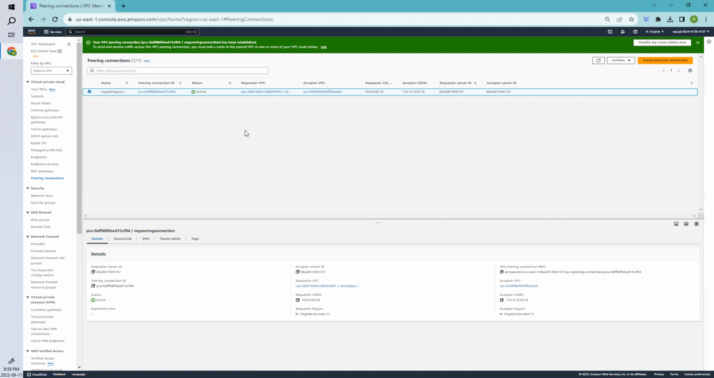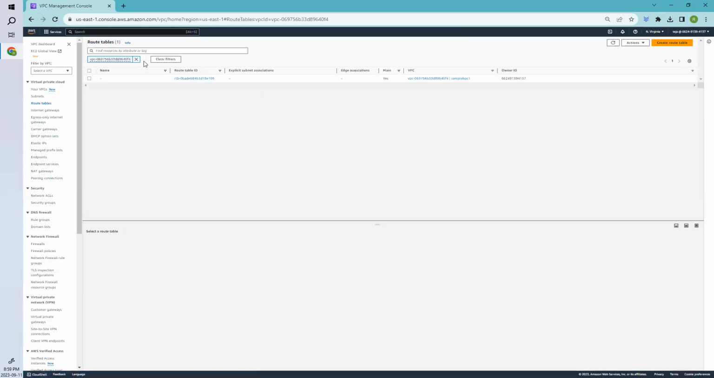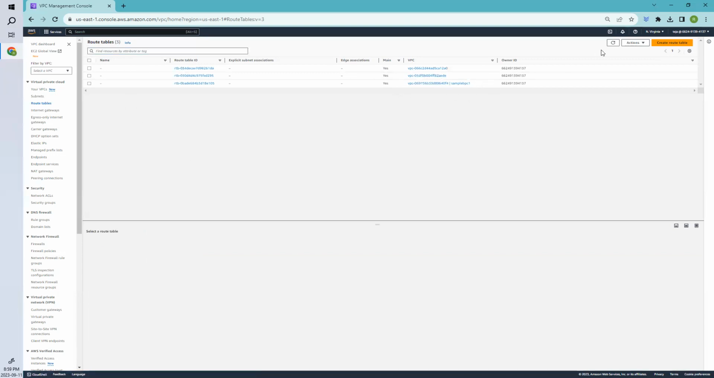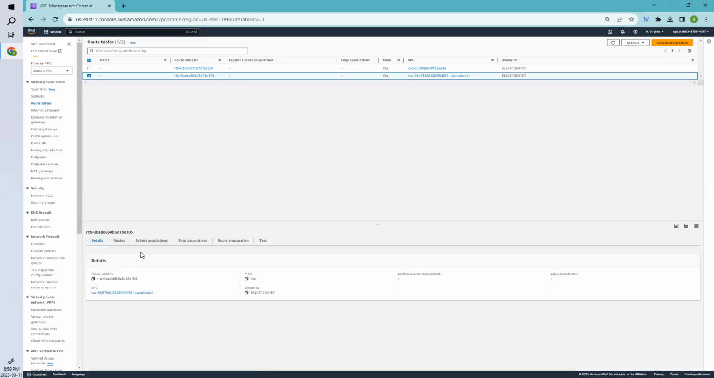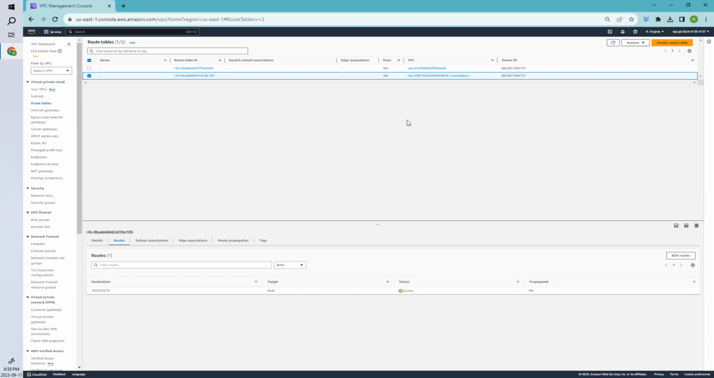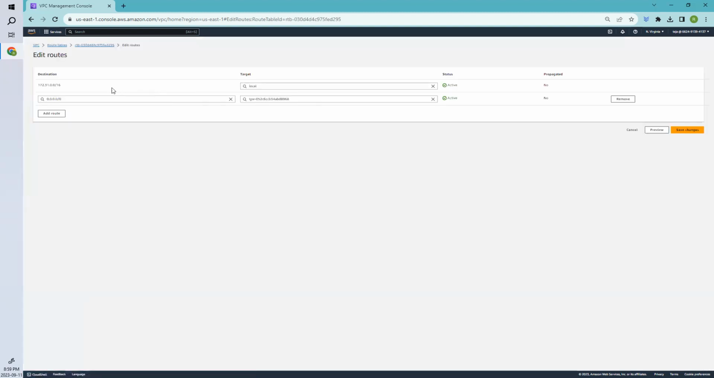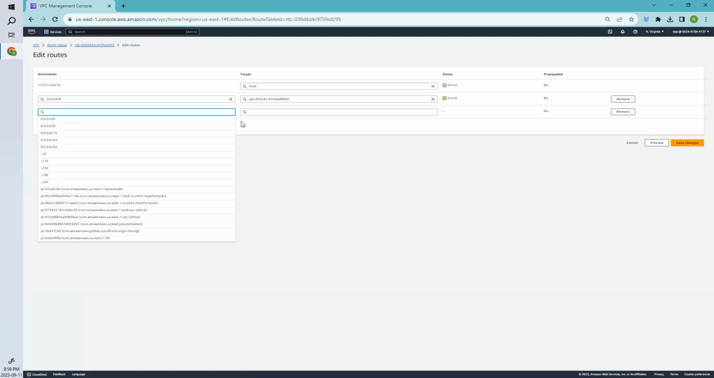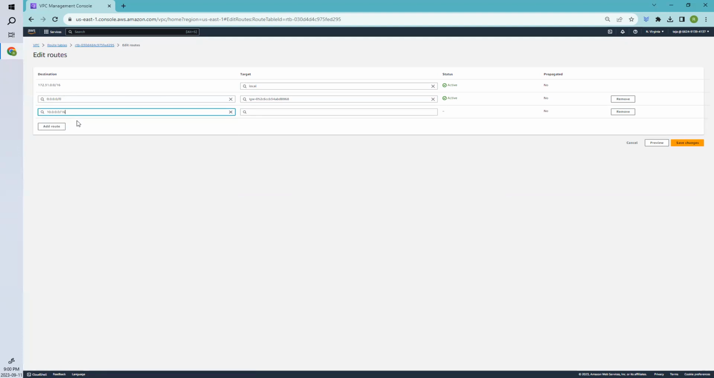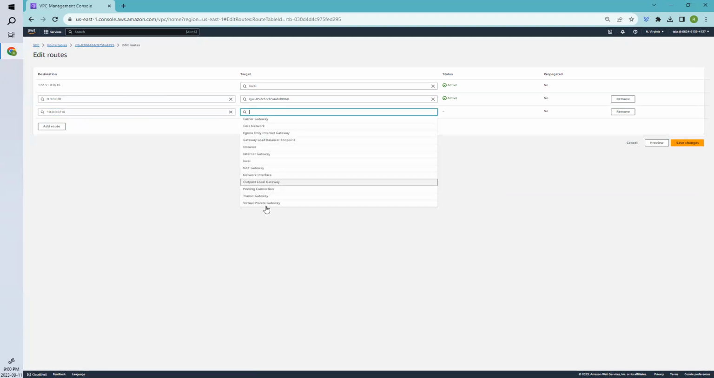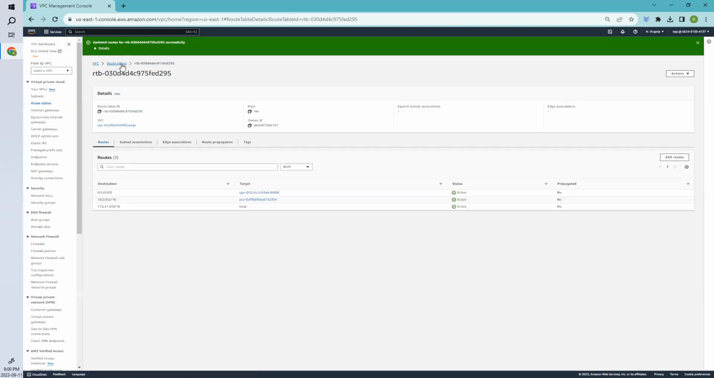The next thing is we have to create the routing tables, right? If you go to the route tables, let's refresh this. Let's check the routes. It's this one, and coming to the default route, okay, this is the one. We have to add the routing. Let me edit the routes, add the route. In this case, we'll be adding the CIDR of the other VPC. The target will be the peering connection. Click peering connection and add this one. That's it. Click save changes and go back.